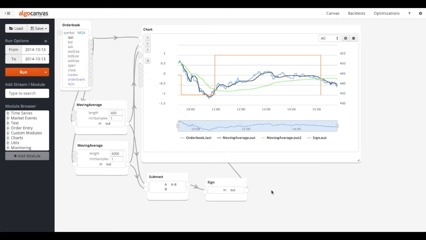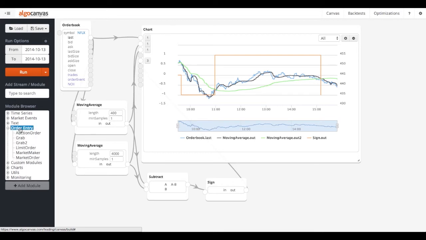So what's missing from the chain is the module that actually sends the orders out to the market. So I'm going to browse the order entry section in the module browser and choose market order because it's the simplest one. It only has one input that says target position. For now we'll just be trading a position of one stock. If we wanted to trade a larger lot size, we could just add a multiply module in between.